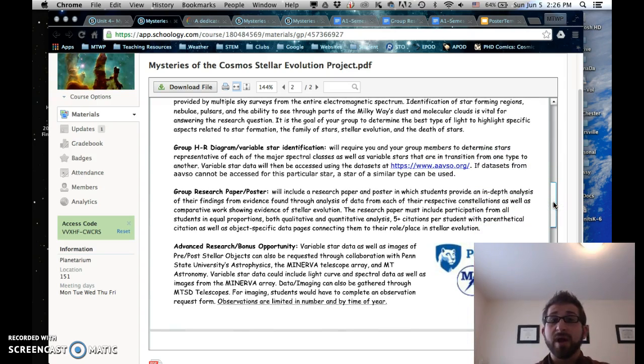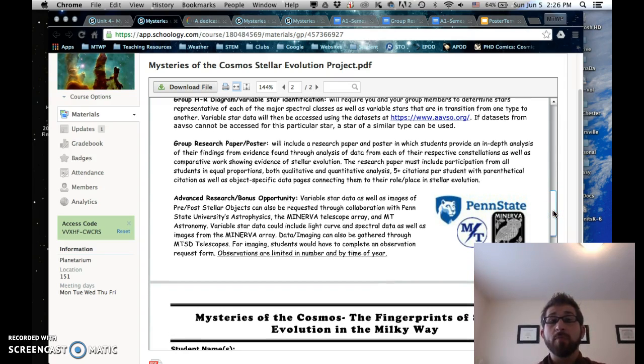Group HR diagram. So they're actually asked to make an HR diagram. Group research paper and poster. In this part, students are asked to write a paper. I'll show you an example of that. They also were asked to make a poster, and in our project we had a limited time, and we did not get to this point, but in the future we will.